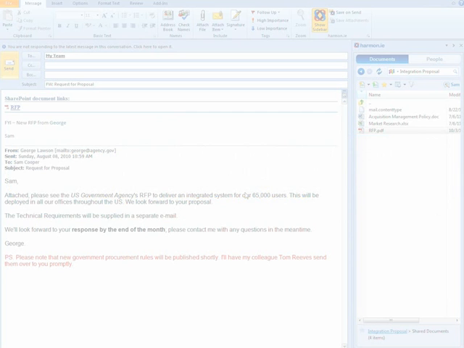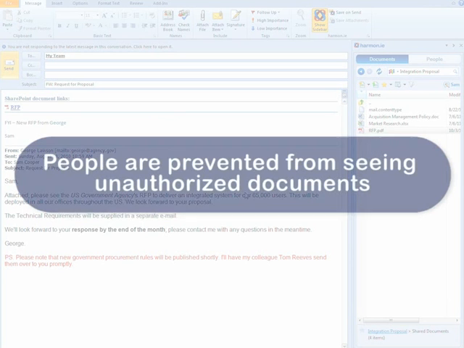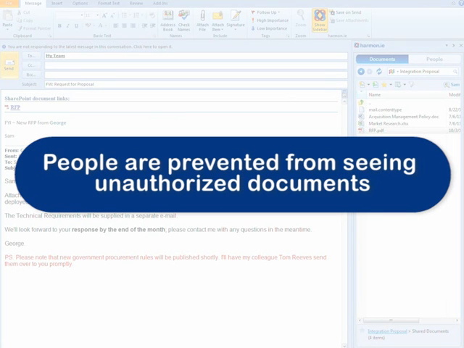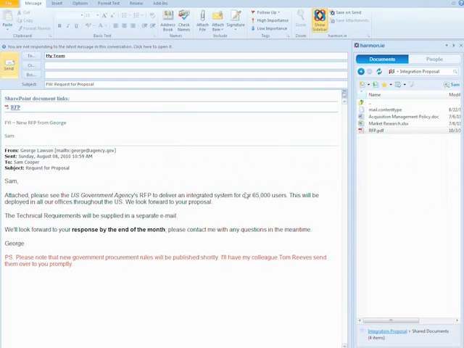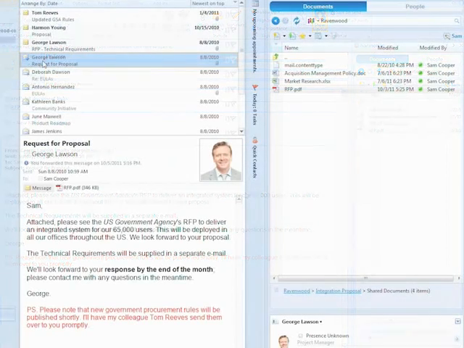Harmony improves data security, reducing data leaks because people who are not authorized to see a document can't see it. This prevents inadvertent sending of documents to the wrong people. And who hasn't done that? Let's continue and see how I can easily share content with my team.